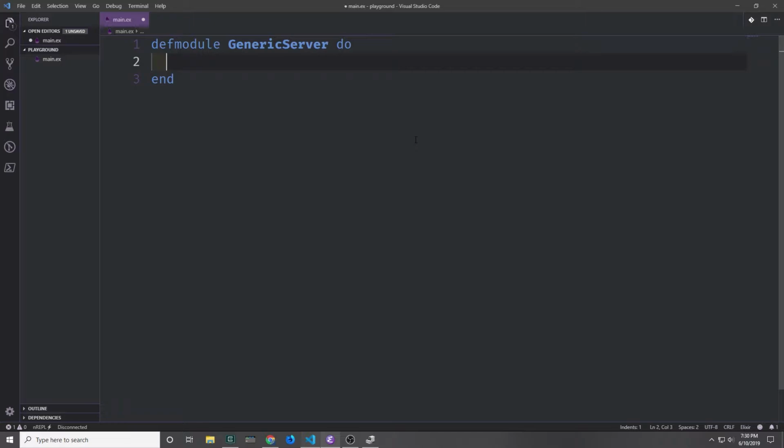Alright, so let's go ahead and start to write our generic server. First I'm going to define a module called GenericServer. And this will contain all of our generic server logic. Now, inside of our generic server, we want to be able to take in a module atom, which will be the actual concrete implementation, or the callback module. And then we can use this to spawn a process. So we'll create a start function here that takes in the module name.